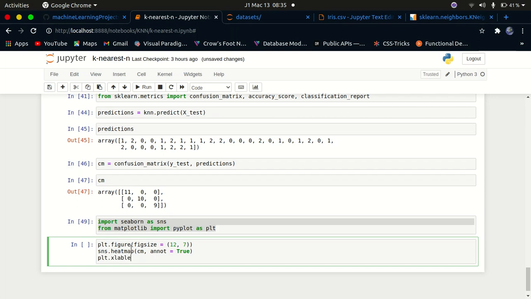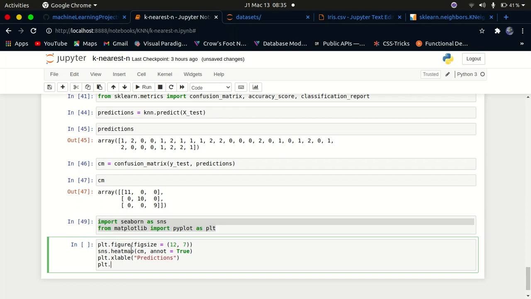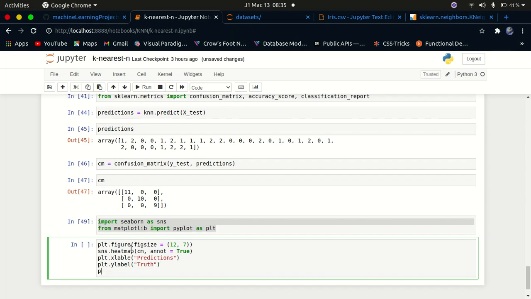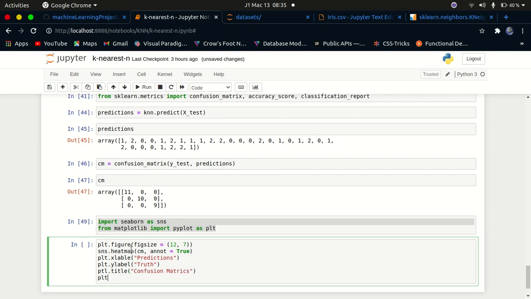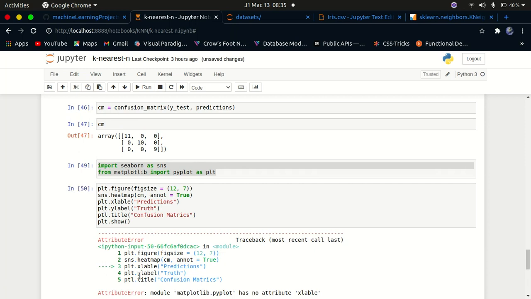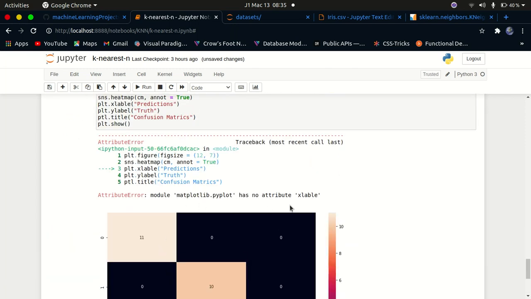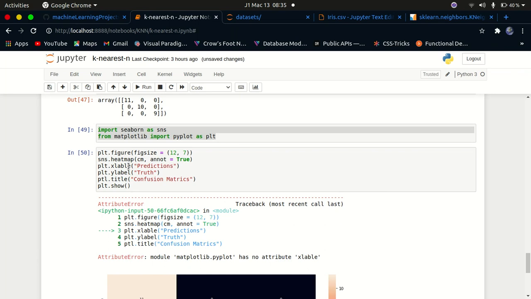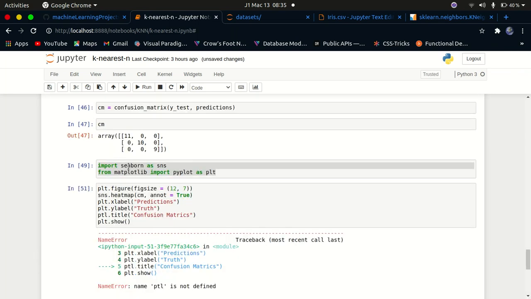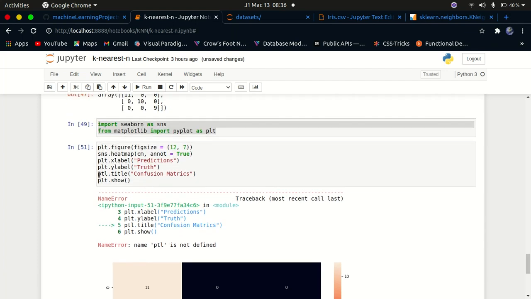Then I'm going to say plt.xlabel. The x will be our predictions, so we're going to call this predictions, and then also plt.ylabel, which has to be the truth. Then you're also going to give it a title, plt.title, and say confusion matrix like this, and then plt.show. If you run that, it's going to plot our graph for us. We got an error: plt has no attribute xlabel, so this should be written differently. So I made an error, sorry guys.